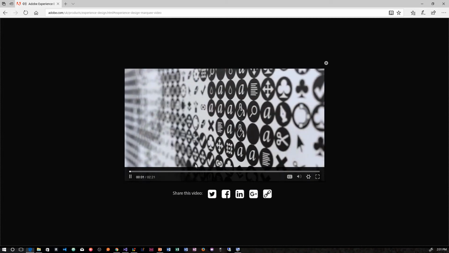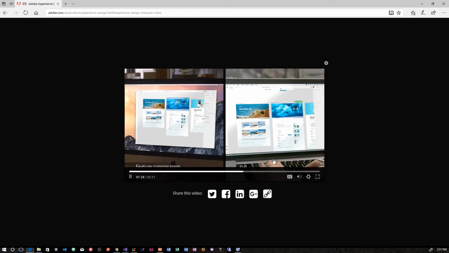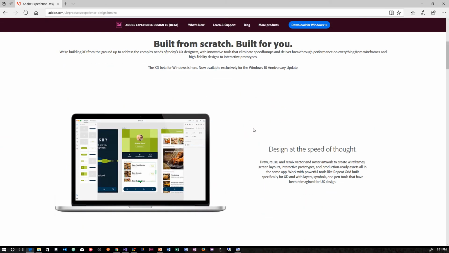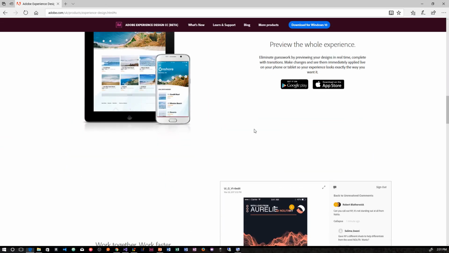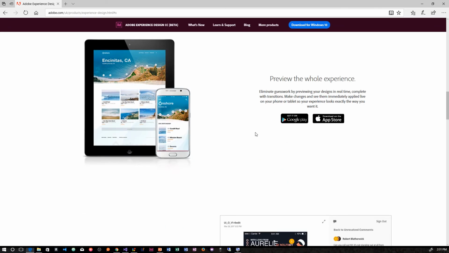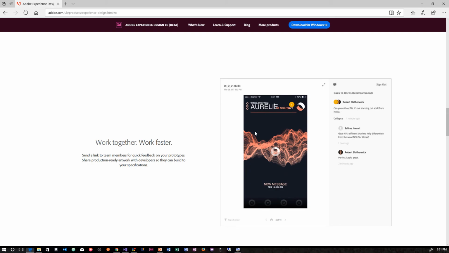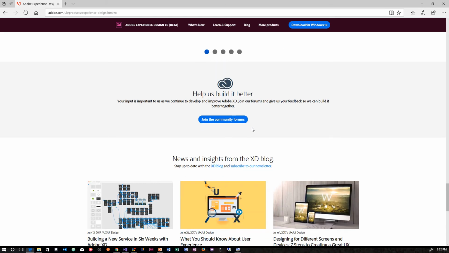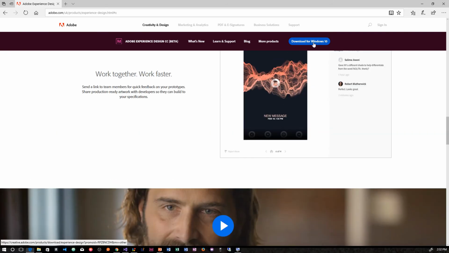There's a video you can always watch to get a hang of what Adobe XD is. And then you can see it's built from scratch for you. You can use it to develop prototypes and user experience for your mobile applications, web apps, desktop apps, and stuff like that. So I go ahead to the Adobe website and download.